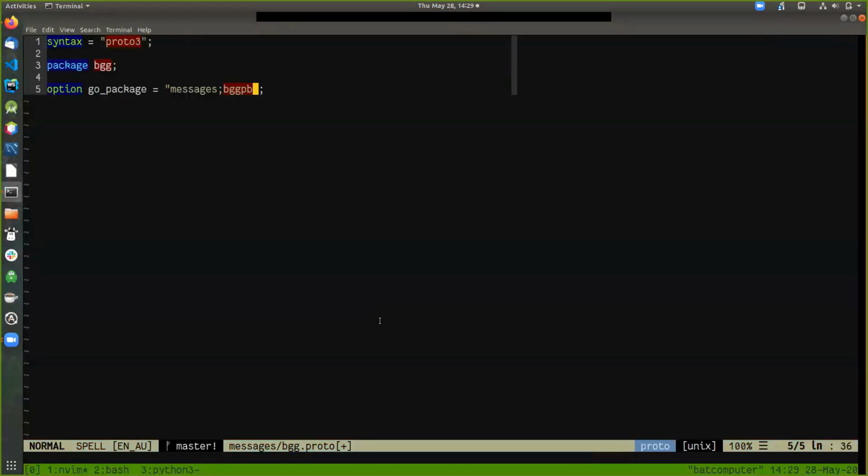So if you're doing Java, you will specify the Java. So Java will be like option. You can put multiple things in here. Java package. Okay, so maybe like com.me, right? Whatever. Proto, and then bgg, whatever you want, like this. Okay, so that's for Java. Okay, so read up the documentation on it. So that's a package, right?